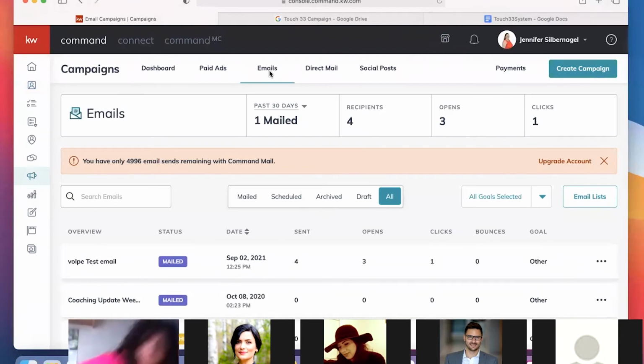But I can go to emails and then I can select create a campaign. If I want to create a monthly newsletter, I can send it through command, or I can sync MailChimp to command and send it through MailChimp. It's up to you how you do it. MailChimp allows you to send it to more people at one time, which is kind of nice.